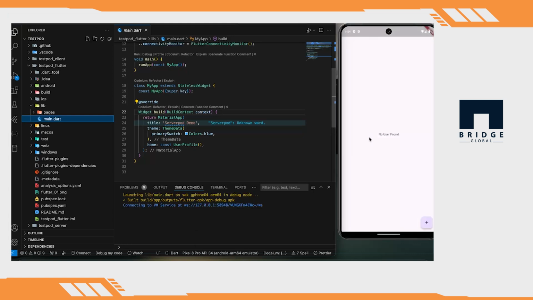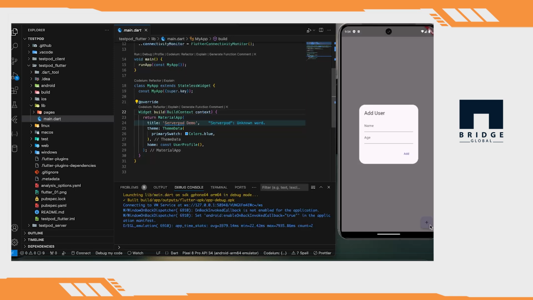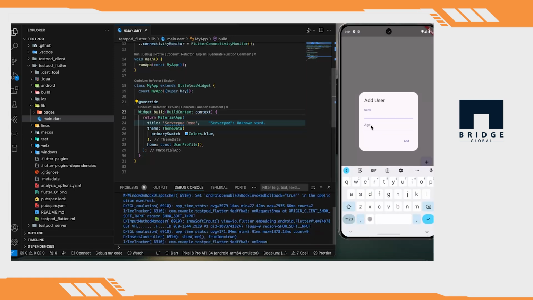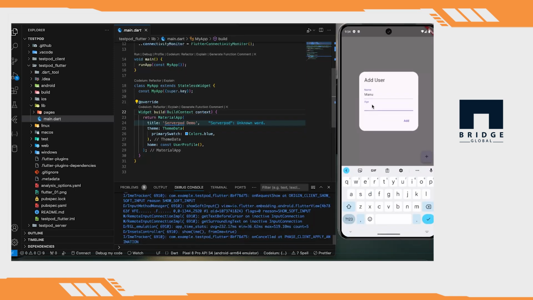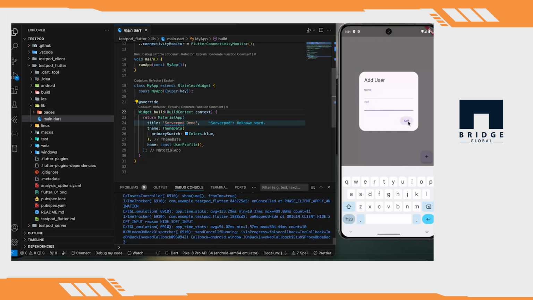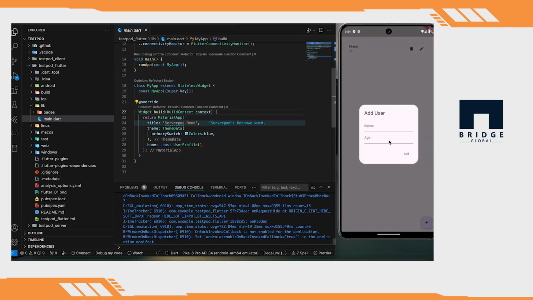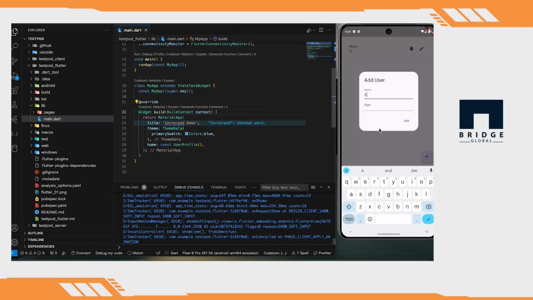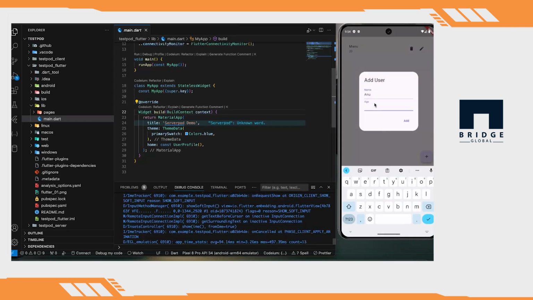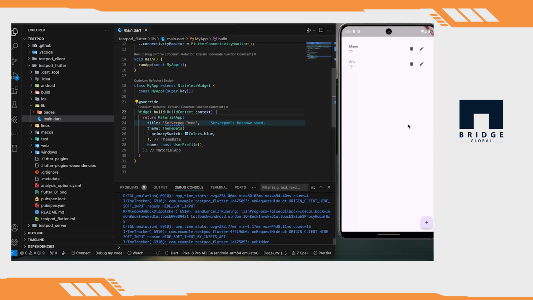So here in this UI, I have created a list to show all the users in the DB, and there is a form where I can enter a new user to the database. Here I will enter a name and an age. This should enter a new user to the database. Here you can see the list. Here I'll add another user. This should add another user. Here you can see two users from the database.